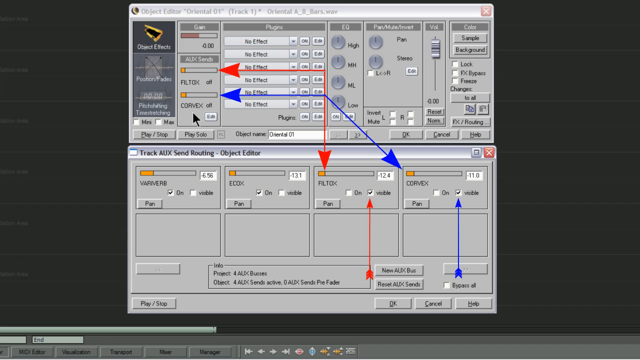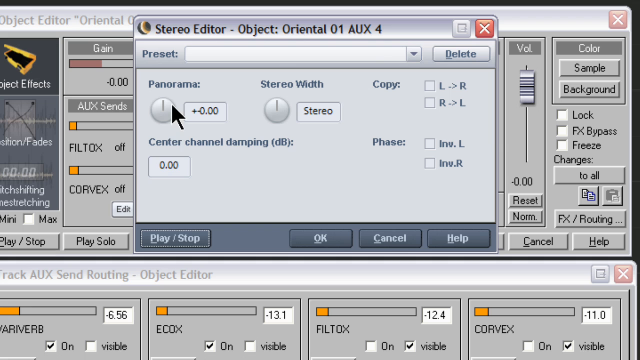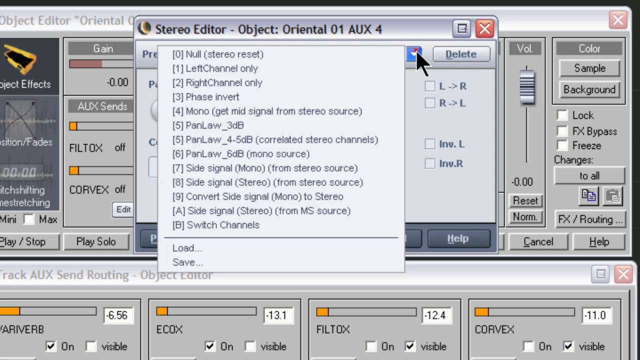Pressing the pan button gives you extended pan settings for each auxiliary send. This includes a panorama knob, and below you can edit the amount of center channel damping. To the right of that is a stereo width control with a range from mono to enhanced. To the right of that are check boxes which affect left and right positioning and phase. There are also some useful presets in the drop-down menu.